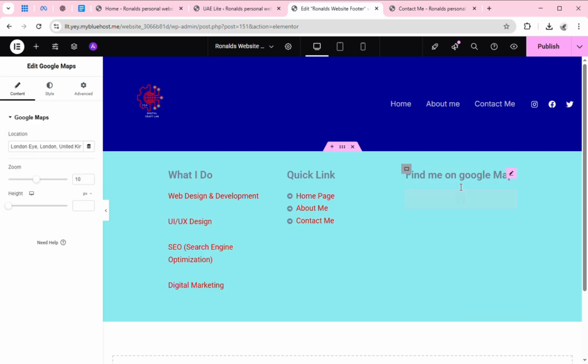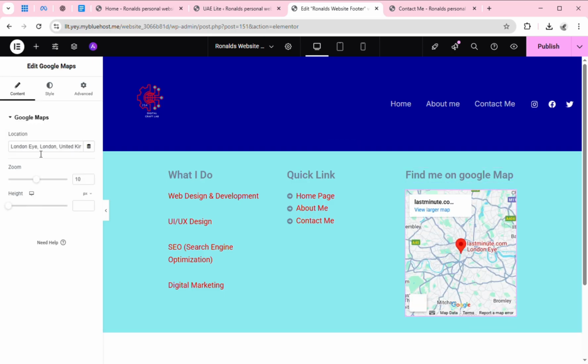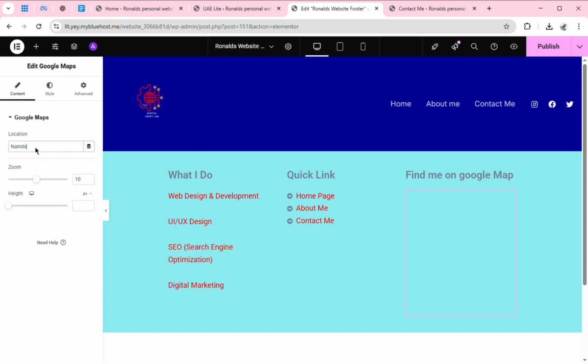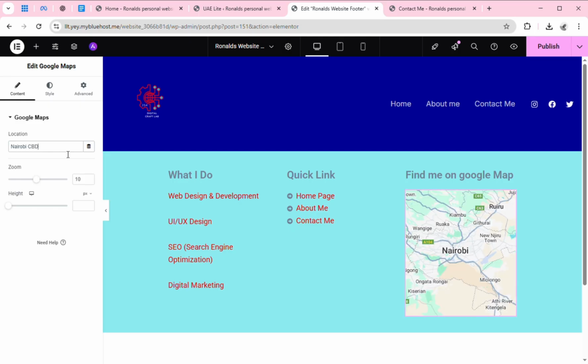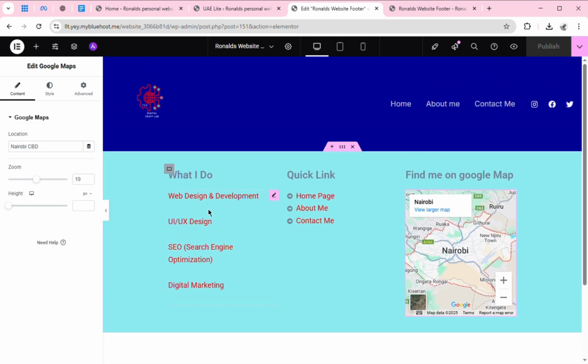So you can change here, you can write your exact location. I said Nairobi CBD. That is it, and you can now publish your changes. Guys, we now have our footer. If you need more information, you can always add, but this is a website that doesn't need so much information to flex on.